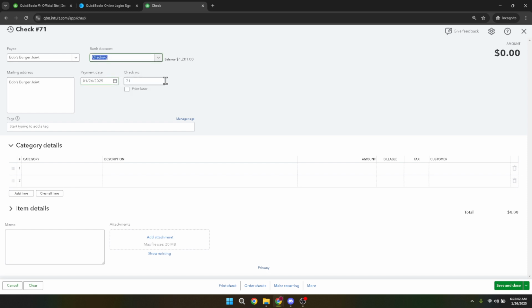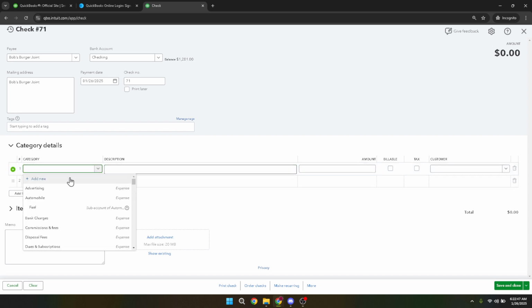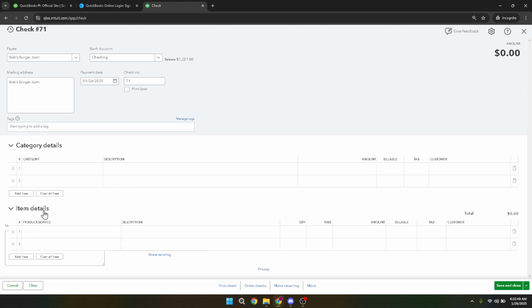Following this, you'll see fields for adding the item or category for the check. This segment is all about categorizing the payment correctly, whether it's a salary, bonus, or another type of payment. This information is not just for your records, but also helps streamline your financial reporting.